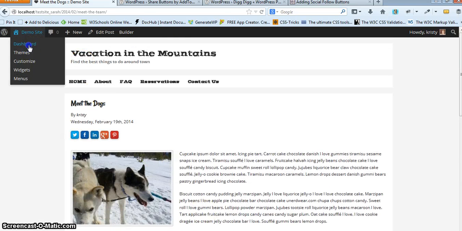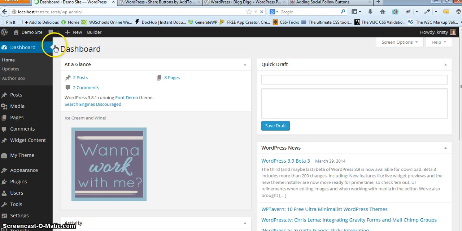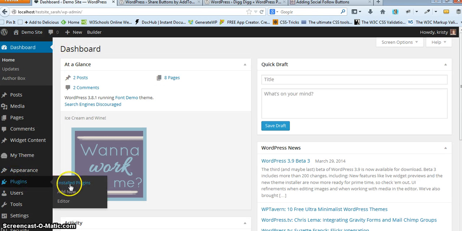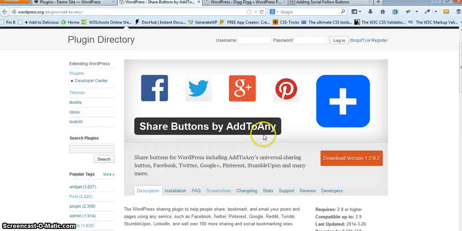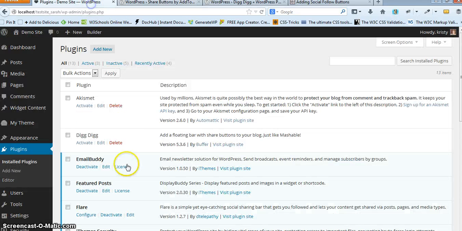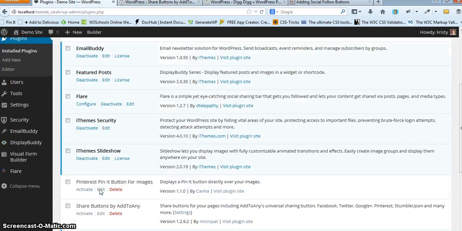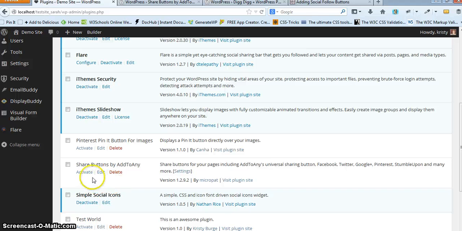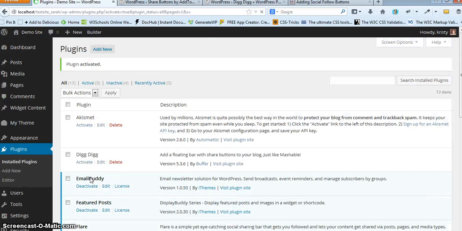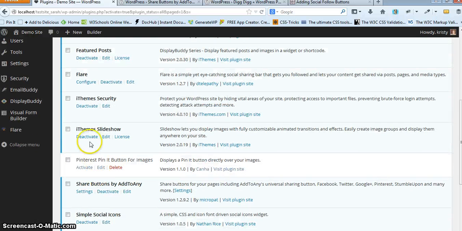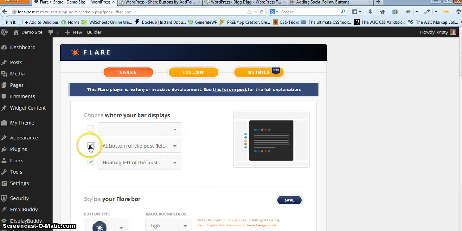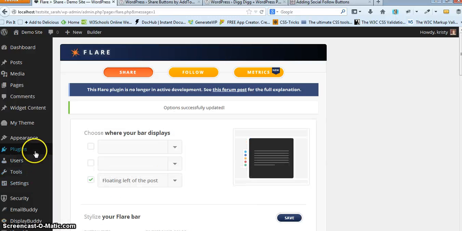Now, the other one that I want to show you today, as far as above and below the post, is Share Buttons by Add to Any. And I really like these because there's a universal share button. So you can give people a lot of ways to share your content without actually cluttering up your website with too many buttons. So, as we want to avoid clutter, let's go ahead and deactivate our top and bottom of posts and click save on Flare before we move over to this other plugin.